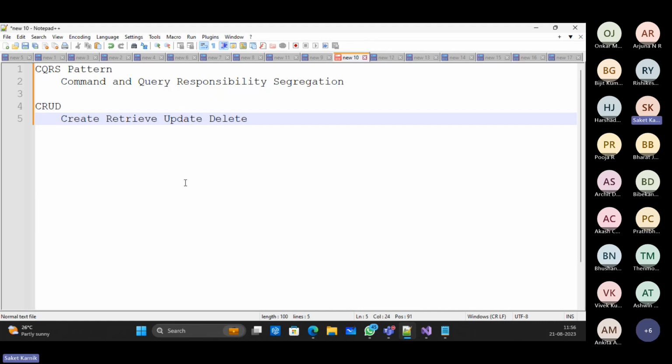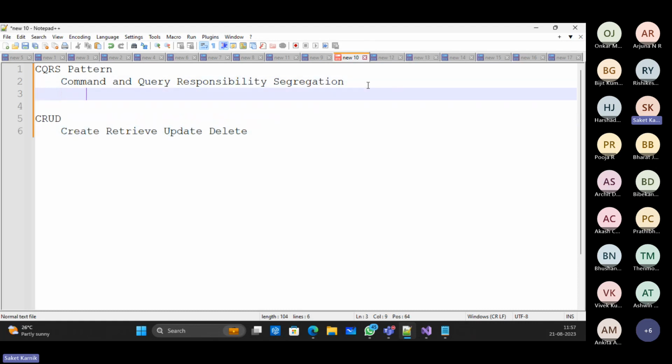So if I'm following CQRS pattern, I have implemented commands in one object and queries in another object that will allow me to have different scalability configurations for the two set of objects. Yes or no? Right? So yes, here, first advantage I'll list down: independent scaling or scalability.